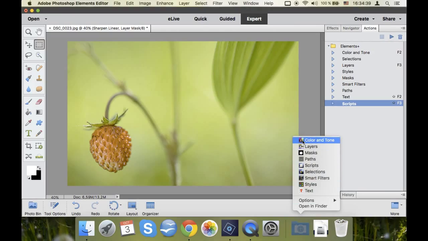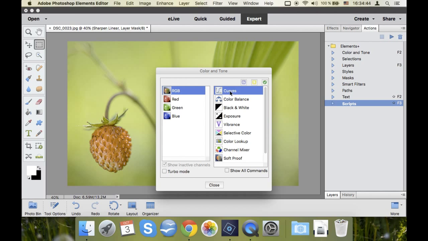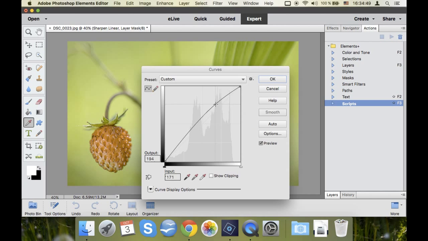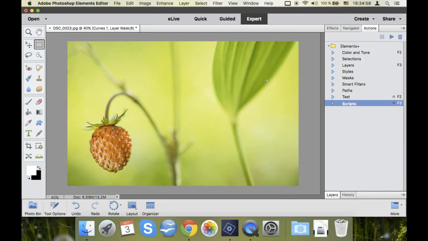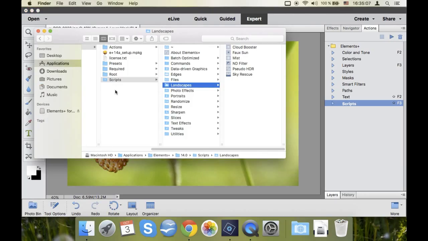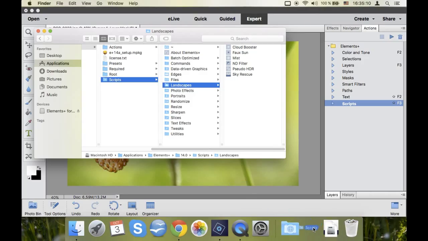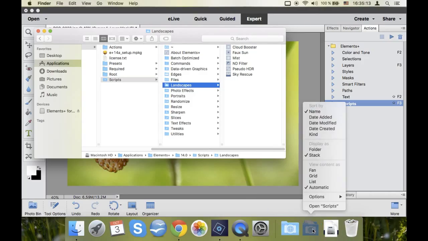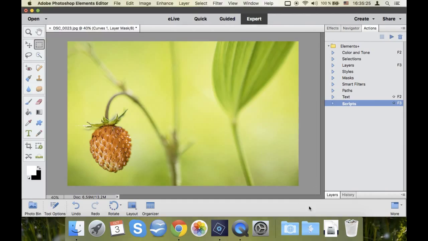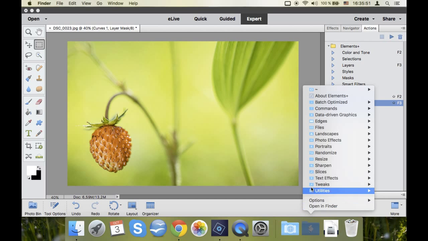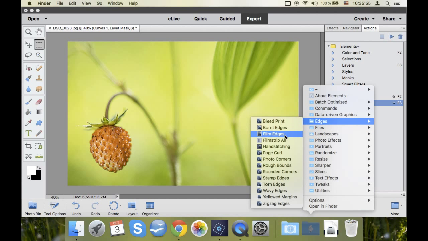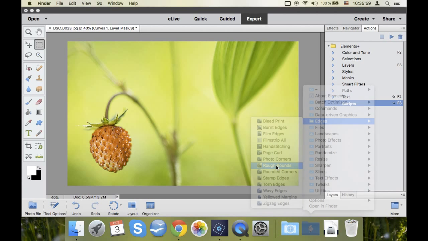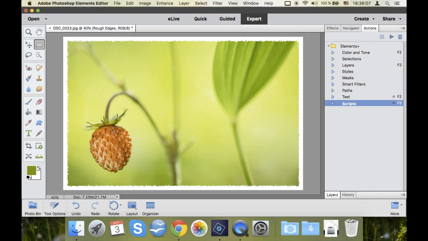Look, I open Color and Tone dialog and adjust the curves. Okay. And what about supplementary scripts? I like to launch them the same way. So, I pull the whole catalog into the dock. Now I can run any script just like this. Finished.